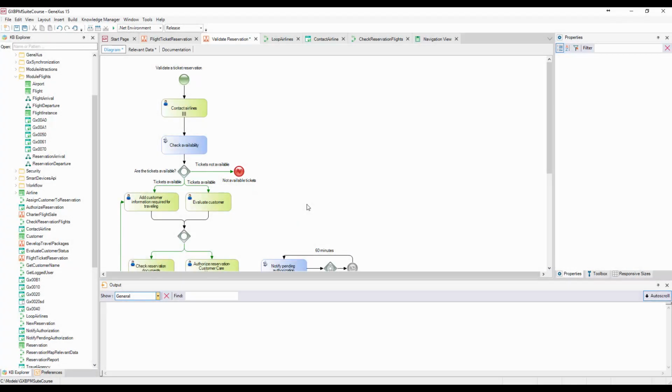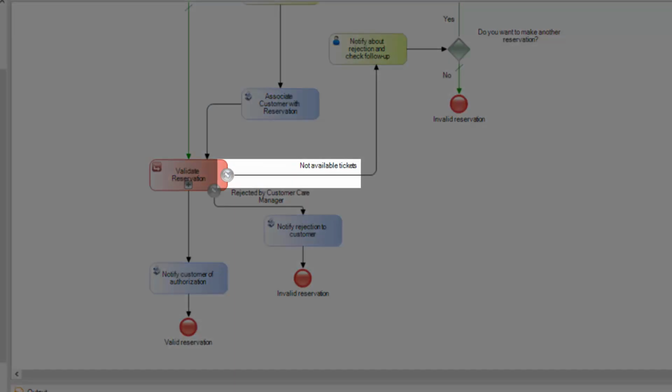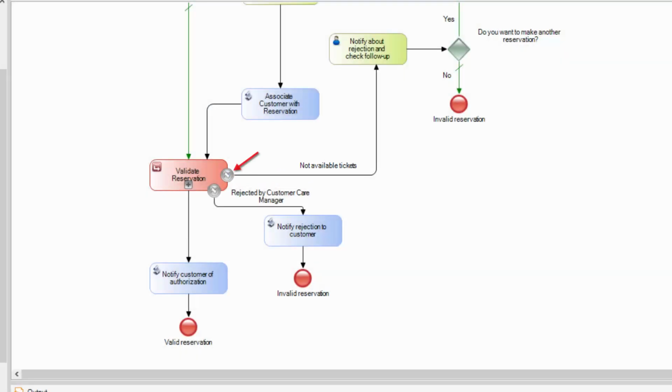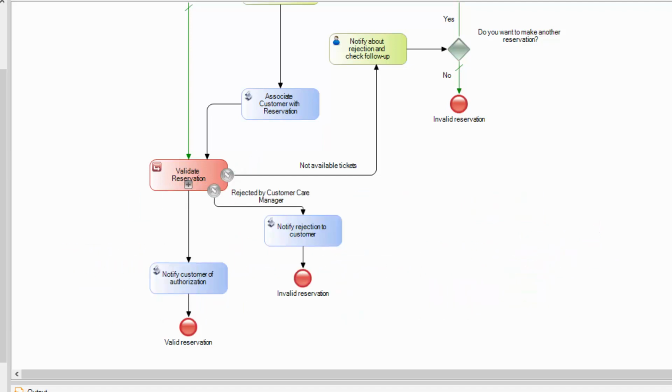This type of event that ends with an error allows us to end the reservation validation subprocess and send the error notification to the main ticket reservation process. If we look at the main process, we can see that it also has the symbol of an intermediate error event with the same tag, not available tickets. The error intermediate event is of catch type, whereas the subprocess error end event is of throw type. In this way, from the main process, we can find the reason why the subprocess ended and take the corresponding action.